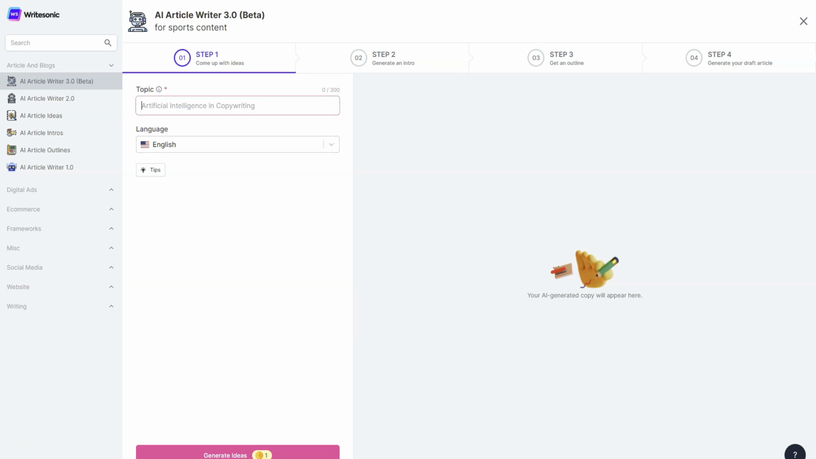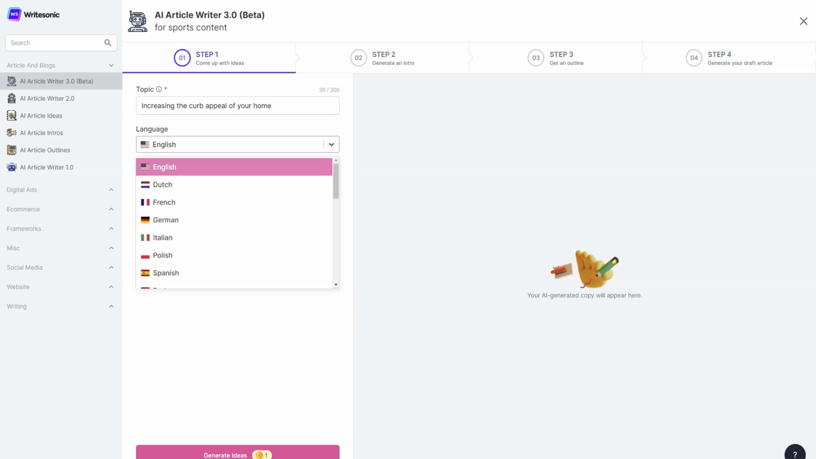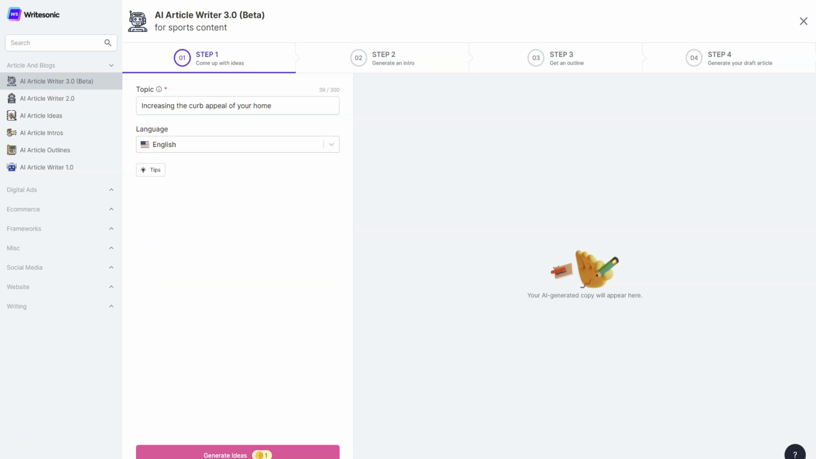So the first thing we're going to do is generate some ideas. I've got a project open here. Well, I've got a sports content one open, but actually I was going to switch to some home and garden stuff. So I'm going to do one about, let's say, increasing the curb appeal of your home. There are multiple languages. I only speak English, as you can probably hear from my accent. I speak British English, which isn't an option. I'll stick with American English. It's close enough that we can do the edits.